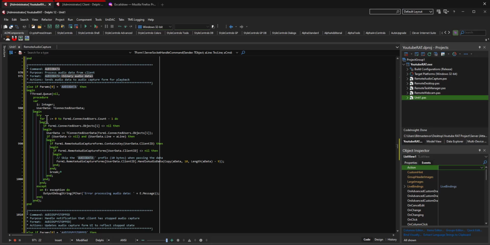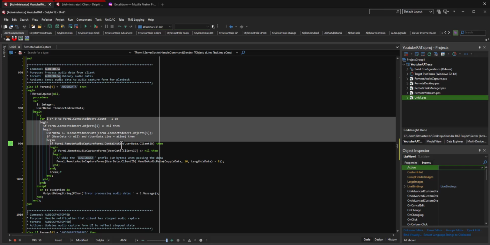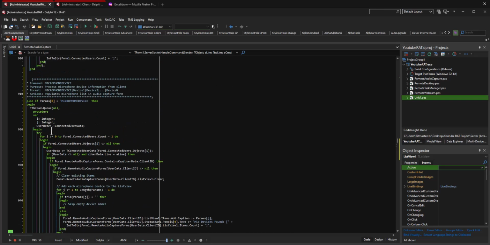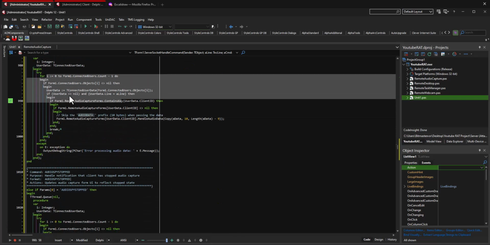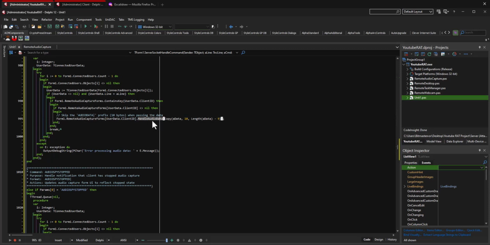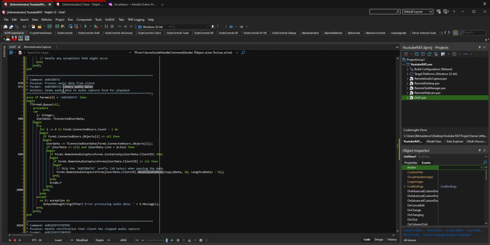So we're going to loop through, see if they have a cloned audio form, same thing that we did all along. And if they do have one, then we're going to say that clone form, handle audio data, and we're going to copy from our A data 10 to the length of A data minus 9. In other words, we're removing this prefix from the audio binary data. That way we can handle only the binary audio data. We're separating it.